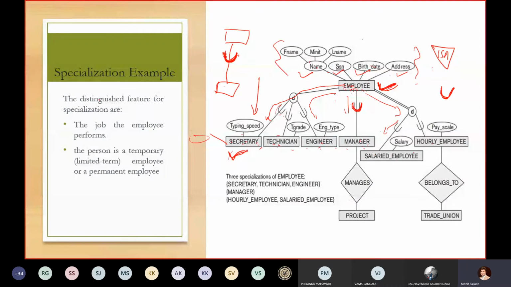So you are dividing from the top side and creating different subclasses. The distinguishing features can be the job, or whether the person is a temporary or permanent employee. On that basis, you can create your specialization. Suppose there is a person, and let's assume I draw this as an entity set, and now I want to perform a specialization. I'm also going to explain what this circle and this D represent.